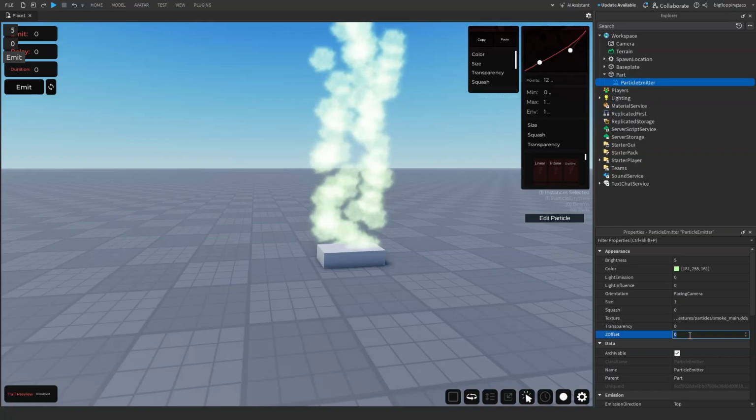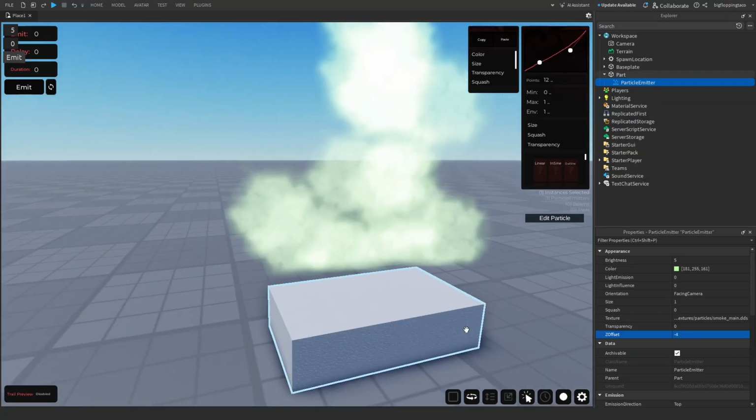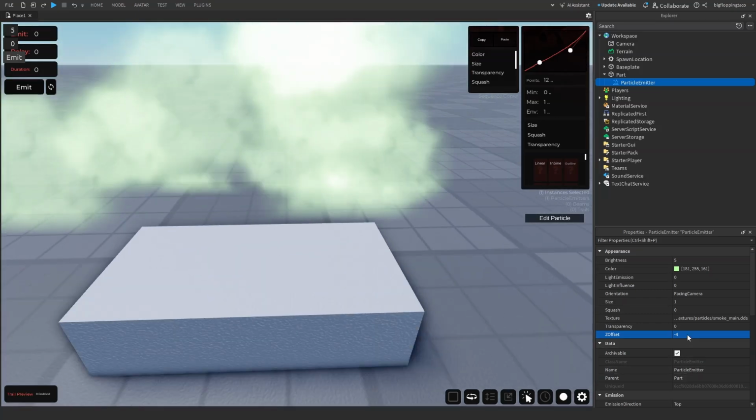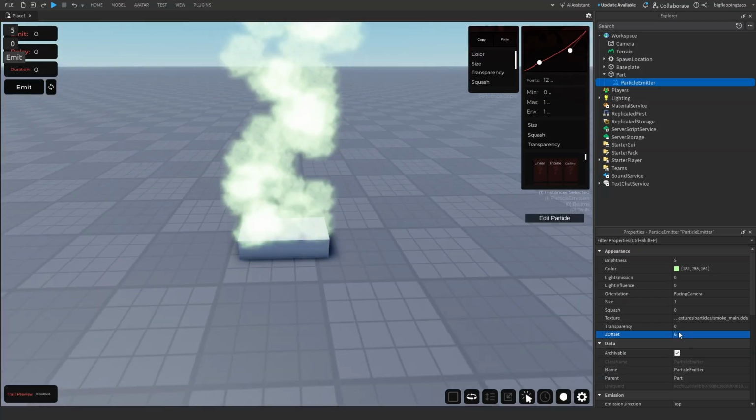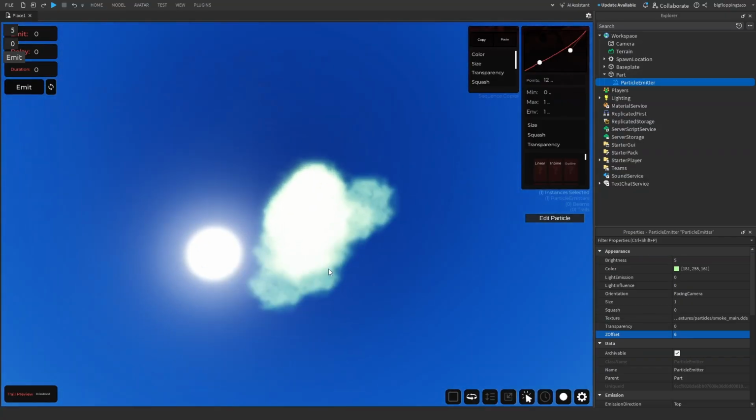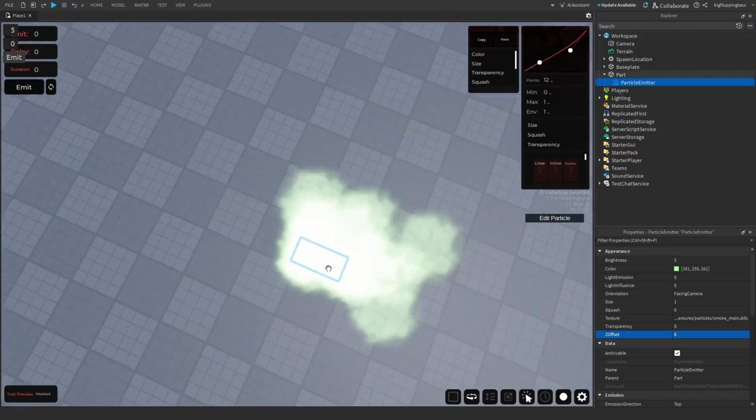Next we have the Z offset setting. This setting is really important since it makes particles not clip with other particles, but I will tell you about that later. But for now, I will just tell you that it makes particles go in front, positive, or in back, negative.